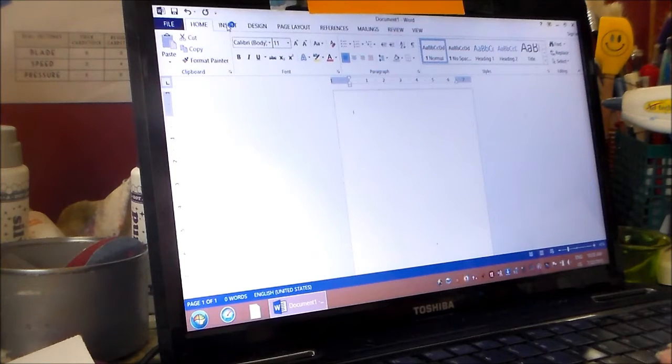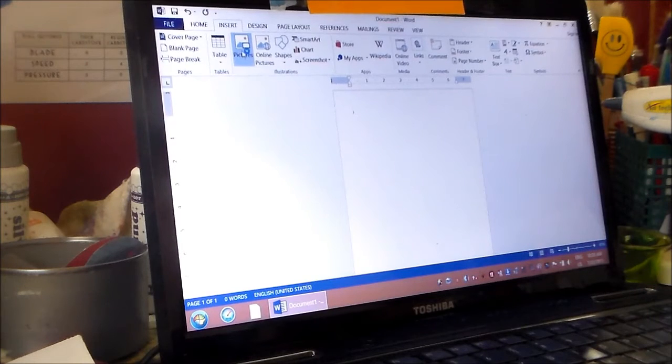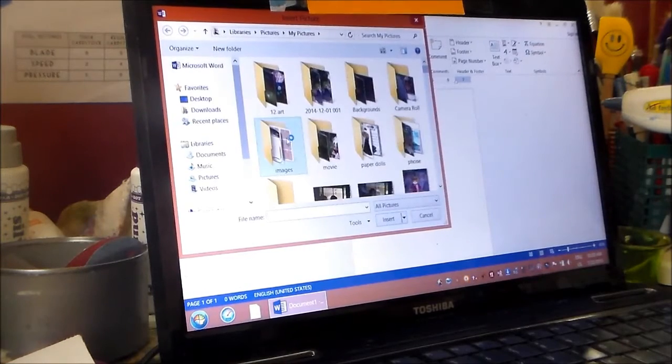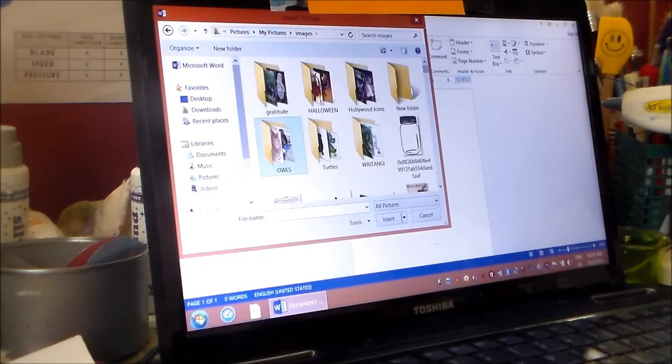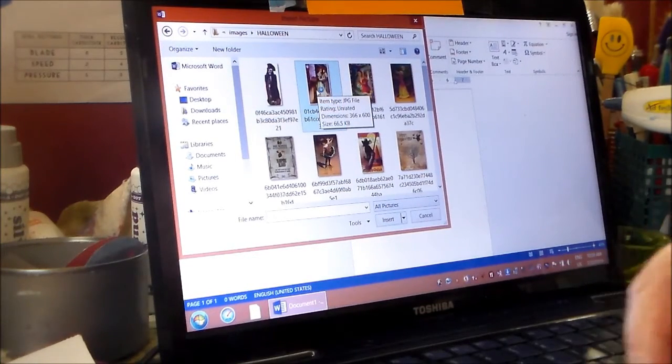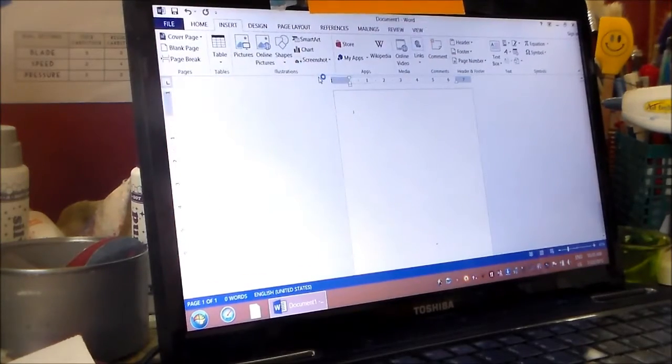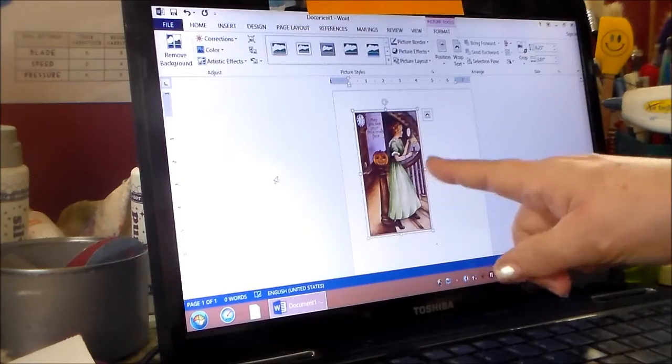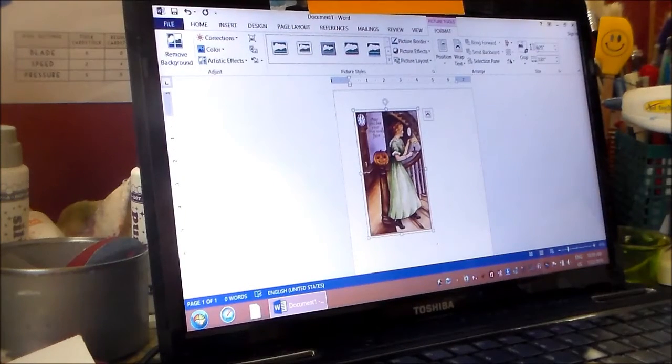So you just go to Insert and choose Pictures. And I'm going to look in my Halloween folder, which is in Images, and here it is. So I'm going to pick one of these images, and it will insert it right there. And over here in the corner it says that it's 6 1/4 by 3.81 wide.